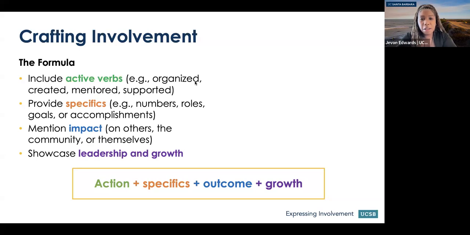Their roles in themselves: what was their role, what were their responsibilities, what were the goals and or the outcome? And then also them mentioning the impact. What was the impact for themselves? I think impact and them showcasing leadership and growth can be one and the same. And so maybe that impact meant that they were able to build upon different leadership skills, that they were able to grow as an individual over time. And so we are looking at the action, the specifics, the outcome, and the leadership slash growth.